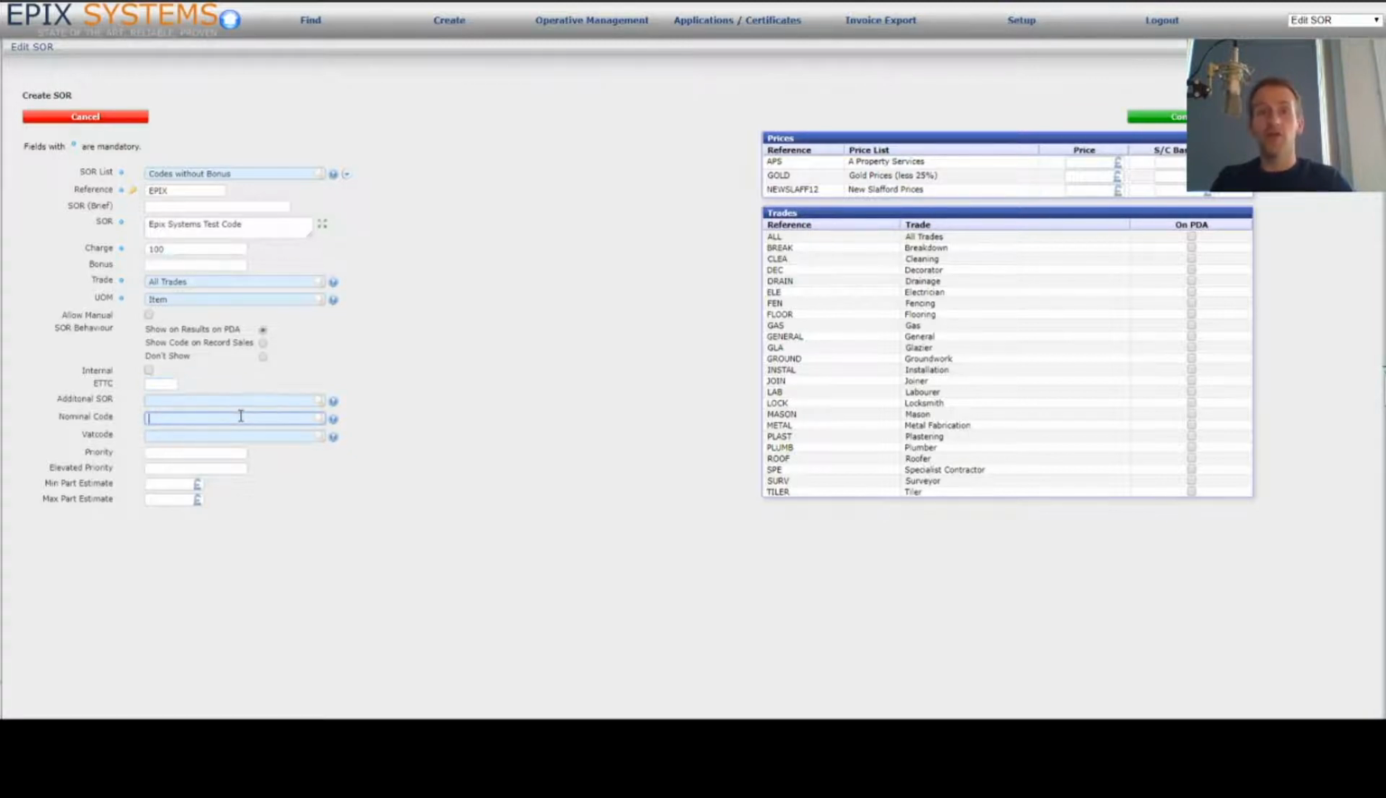Nominal code, if you're exporting your transactions from this system out to a financial accounting system and you're doing it by job line, then you may wish to associate this particular job line to a certain nominal code. VAT code, there's obviously different VAT rates set, but the standard obviously being the 20%. You can choose that at this stage.